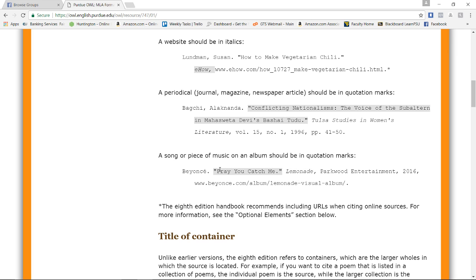So just try to remember it that way. If it is the whole thing, like the whole album, the whole movie, the whole book, then it's italicized. If it's a part of a whole, then you put it in quotation marks.